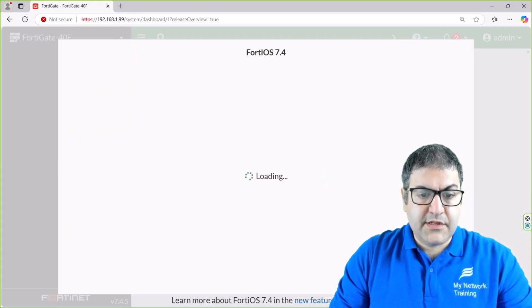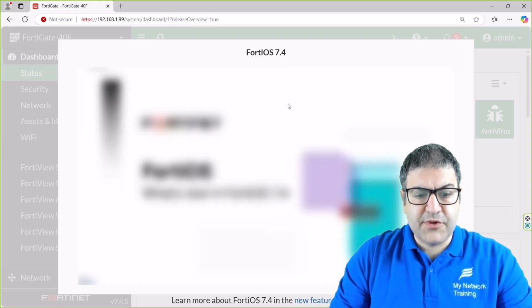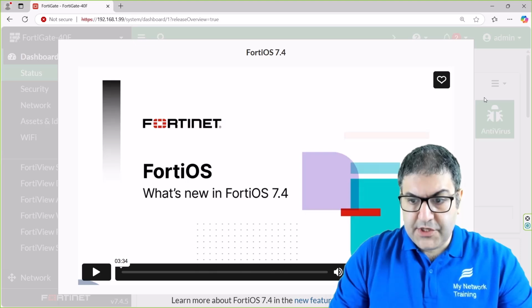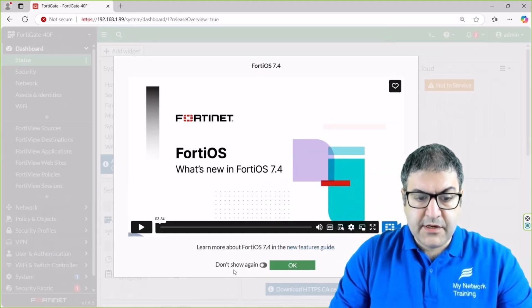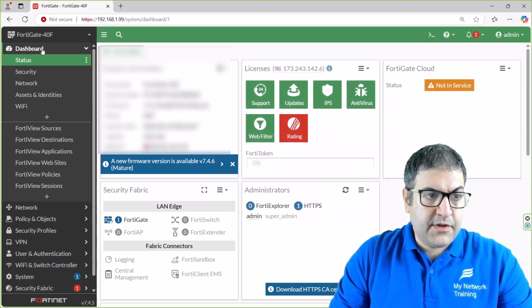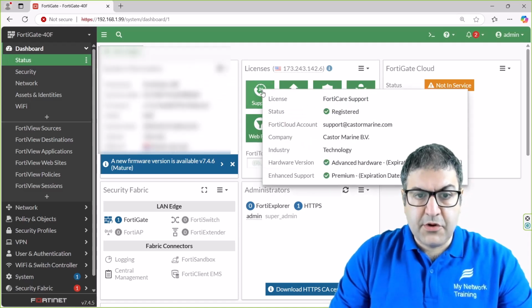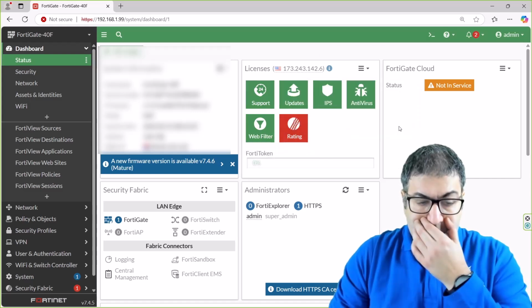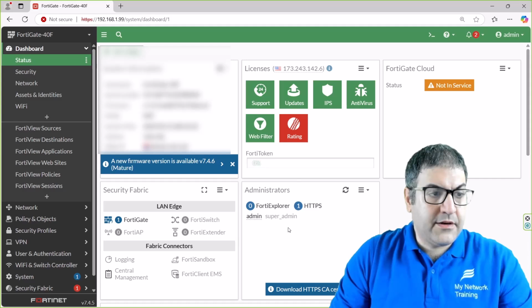And now the dashboard is showing up. This is on FortiOS 7.4, you can see, but I think there is a new version, 7.5, already. Let's make it a bit smaller so you can see here. I'm going to say don't show again, and then I'll say okay. And here we go. So this is the dashboard. It is the status. You can see here those are the licenses that I have for the moment. You can see them over here: IPS, antivirus, web filter, and so forth. So this is the dashboard.